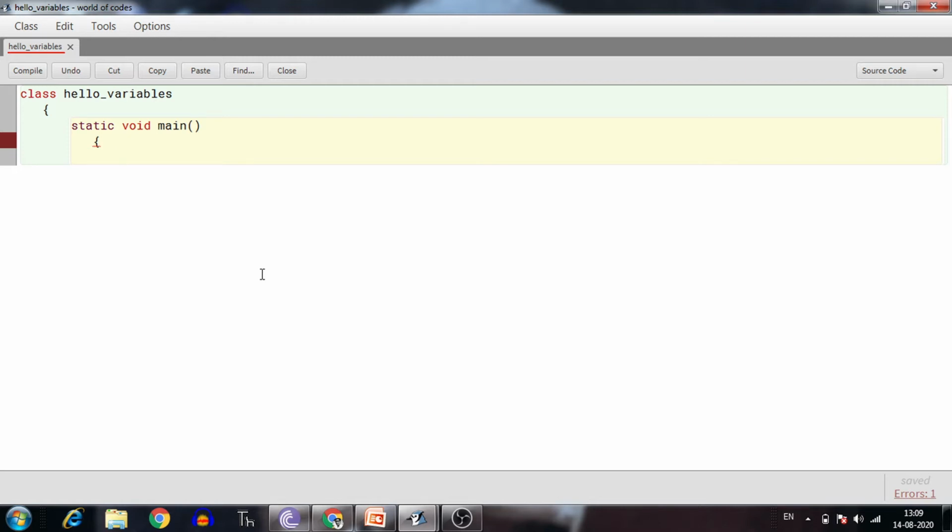Okay, so for integer, that means non-decimal numbers, we have byte, short, int, long. For decimal numbers, we have float, double. For characters, we use char. Suppose characters A, B, C, D, we use char. And for Boolean, we have the values of true or false. So either true or false. We have another data type which is known as string for storing names and stuff. I mean, more than one character, we use string.